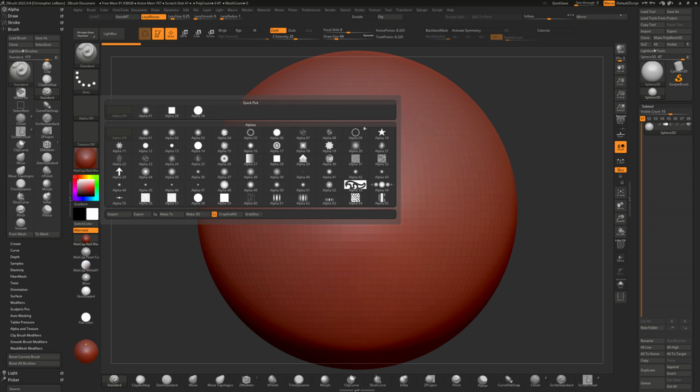As you can see, there are a selection of default alphas that come with ZBrush. Some of these are really useful. Alpha 60 here can be useful sometimes, especially if you use the scatter brush setting. Maybe one or two others, but the rest of these I largely just ignore.